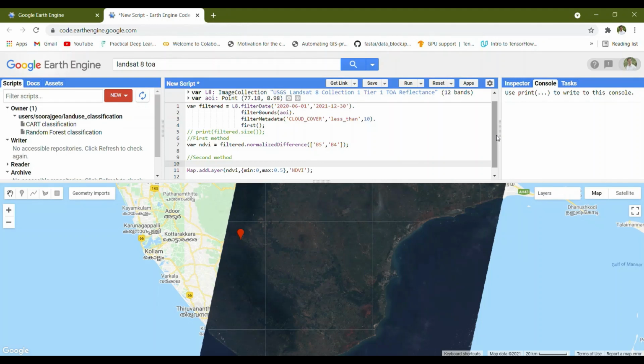So what I will do is, I will first select out the bands. I want the B5 band. How to select this? Go to the image. This is the single filtered image. Dot select, and I will simply select the B5 band. So the B5 band will be selected and stored in this variable, B5 band. Similarly for the B4 band, we'll do the same thing. Filtered dot select B4.